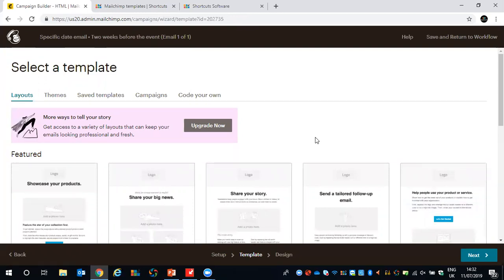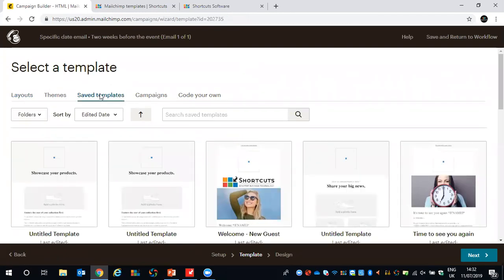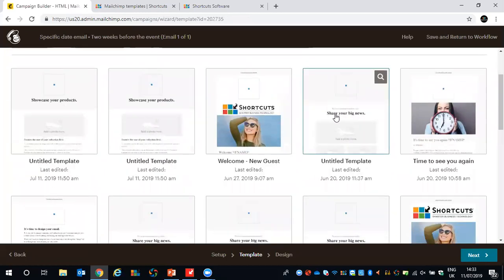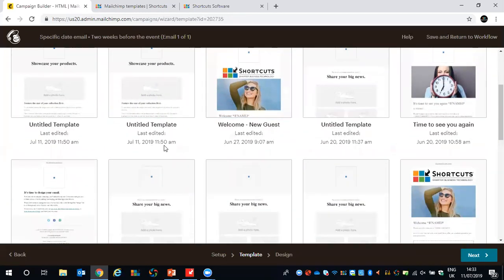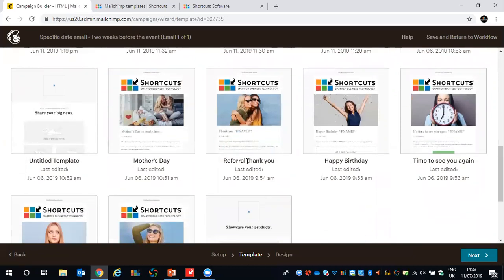Okay, and of course, just like last time, I'm going to click onto my saved templates. And I'm going to choose one of my templates that are already available to me. And we can see we've got my referral thank you just here. So I'm going to click onto that.